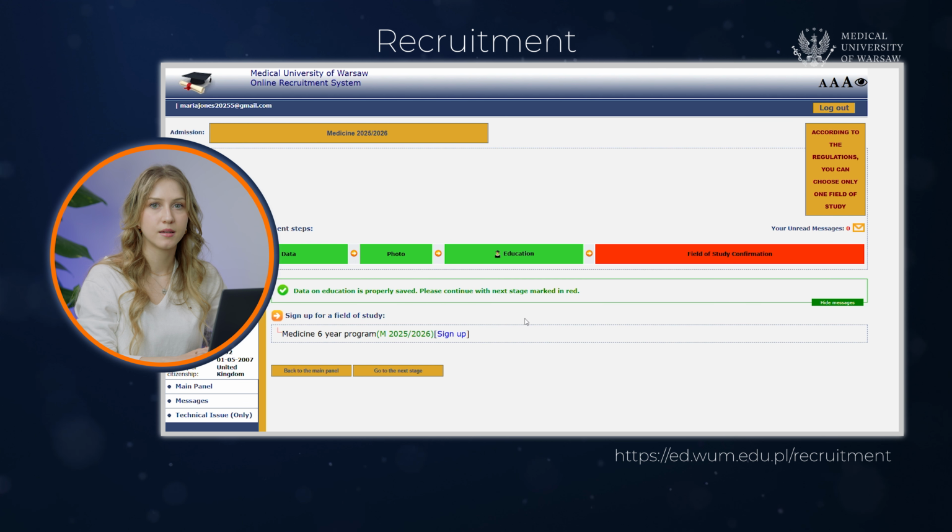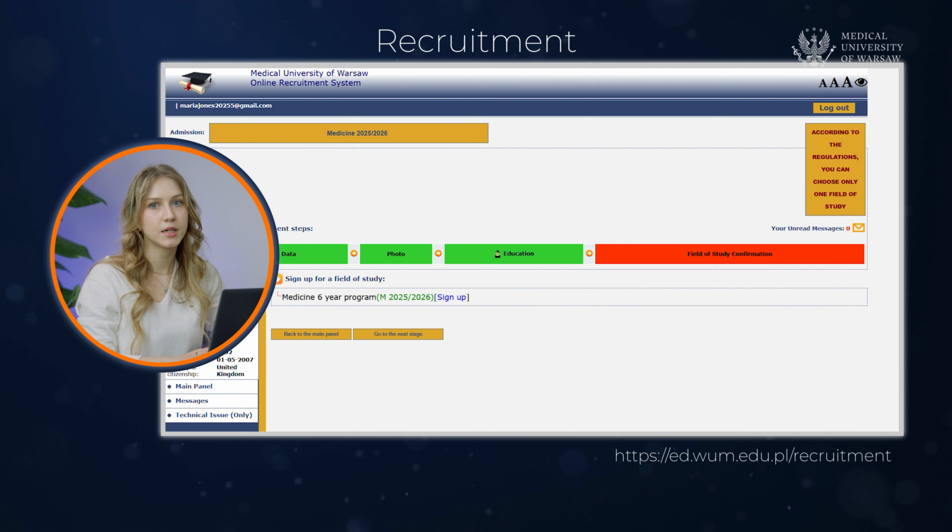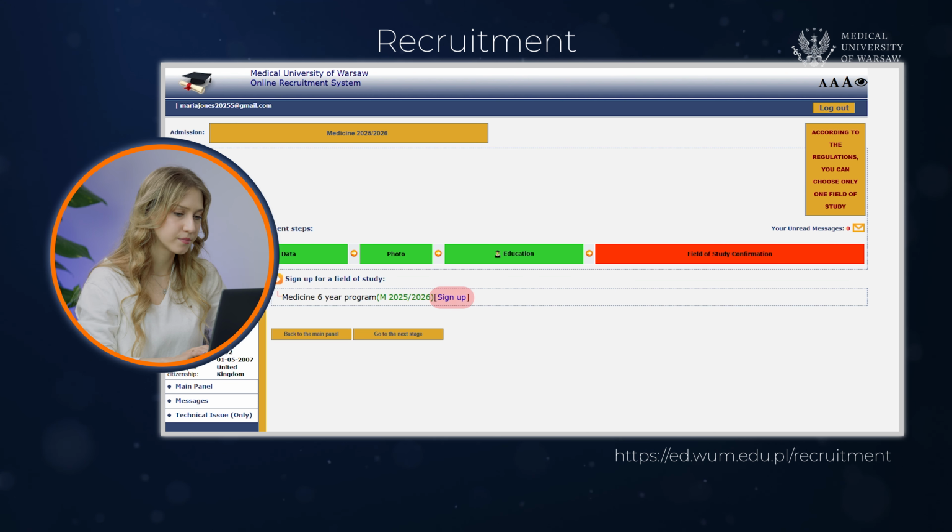After selecting the link, Medicine, the next application steps will appear on the right side of the screen. Here I confirm my selected study program.